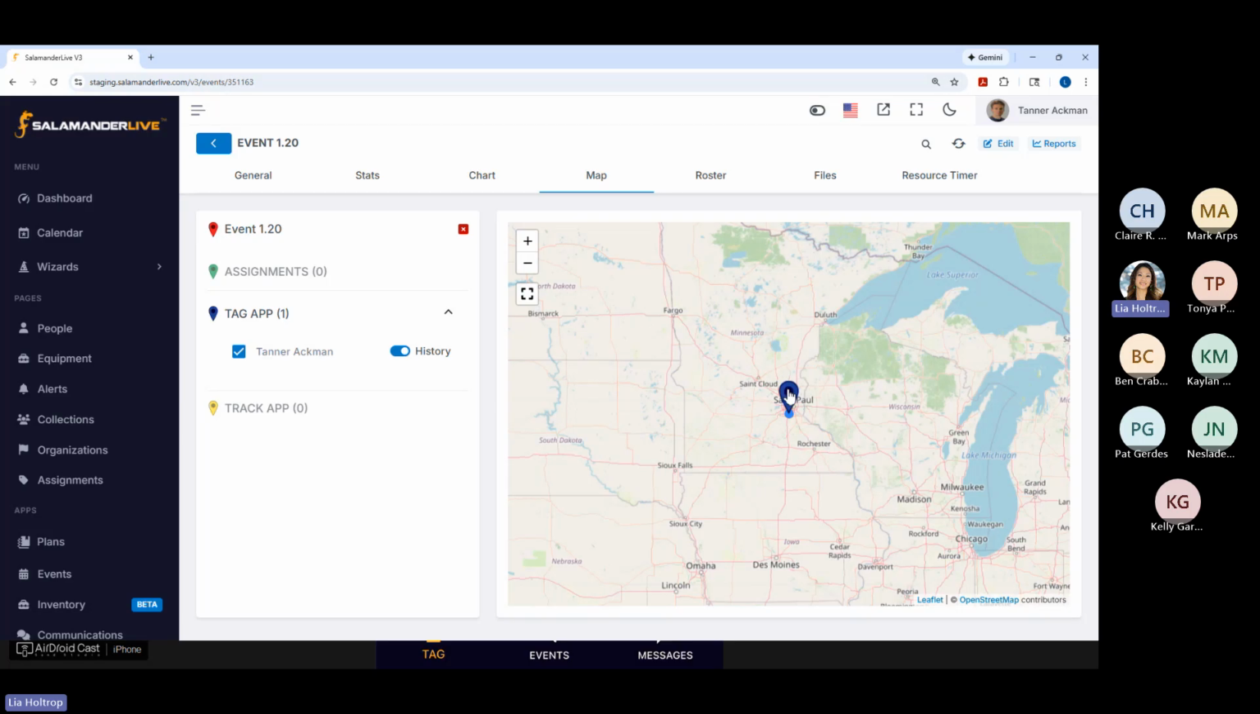The reason why we did that is so that you can still see history for that person that was on scene, but they left. So you can still see history. Anybody that's remotely joined into the event will be listed there. Blue pin active, gray pin inactive.